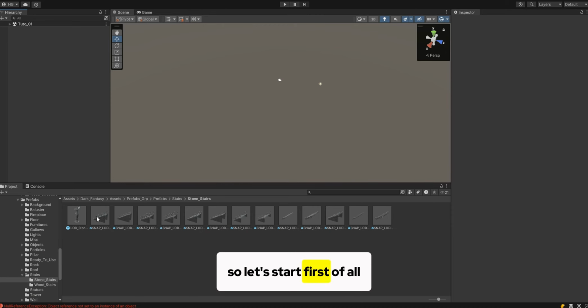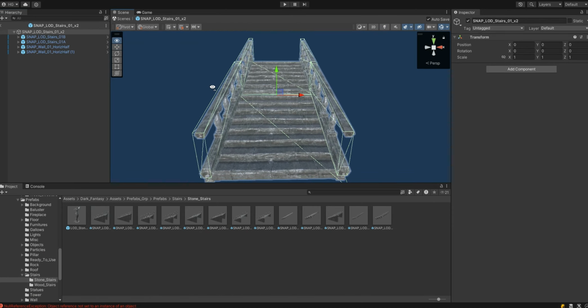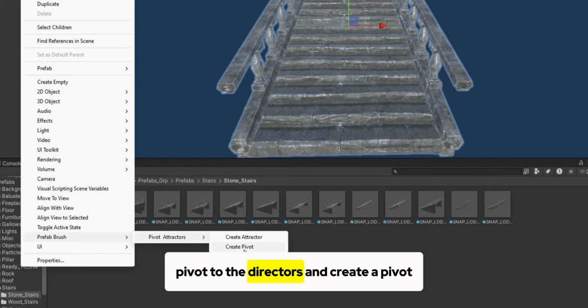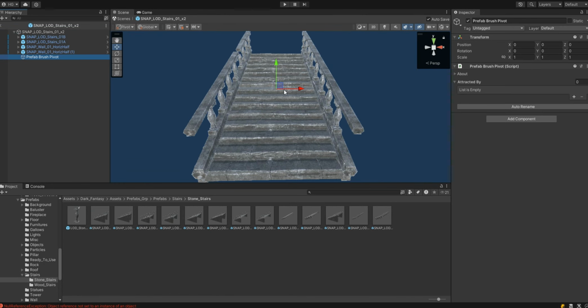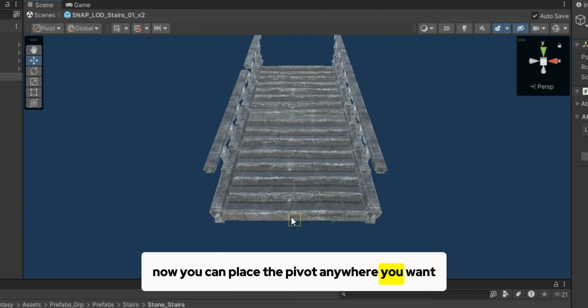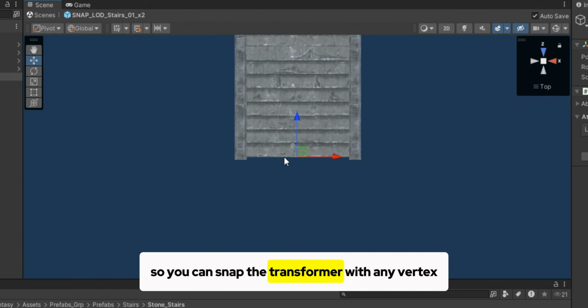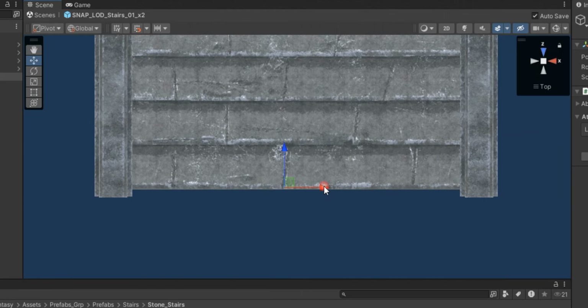So let's start. First of all, you need to open your prefab. Go to the root object and right-click it. Select the prefab brush menu, pivot and attractors, and create a pivot. Now you can place the pivot anywhere you want. A good tip is to use the V key so you can snap the transformer with any vertex.